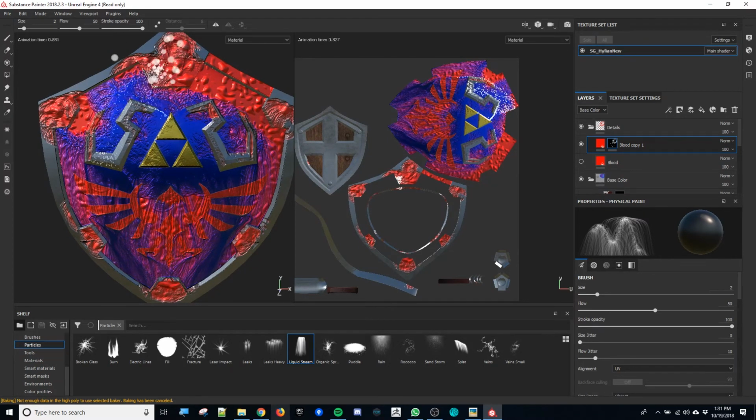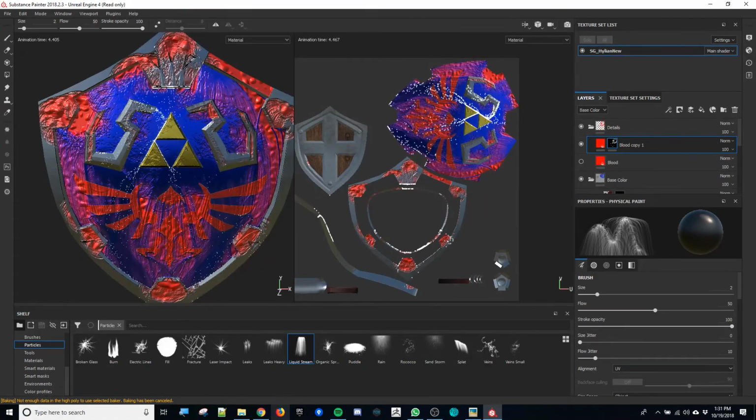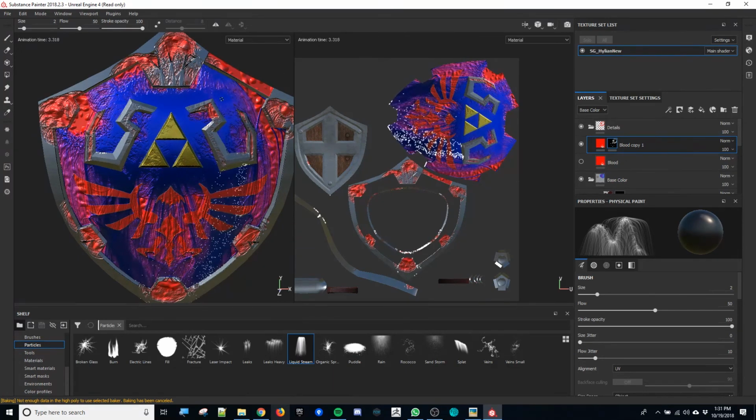All right, so I'm going to take this and look at how I'm shooting this. But it's also following the Triforce. Do you see that? It's following the flow of the actual normal map. That is something that is not in the base mesh, but in the high map.